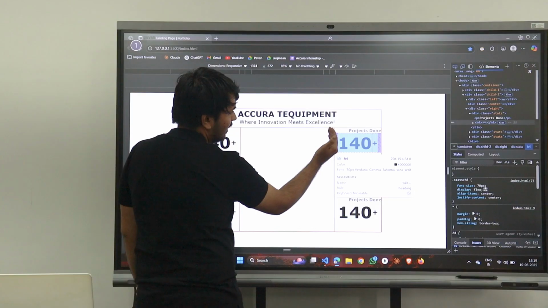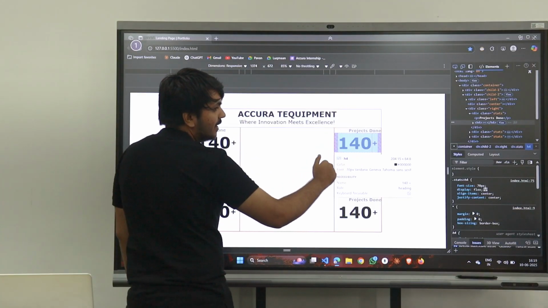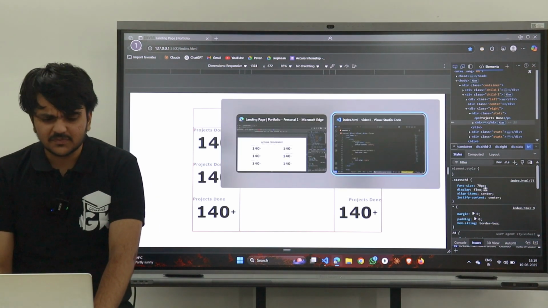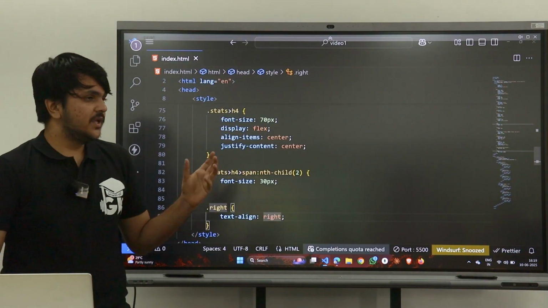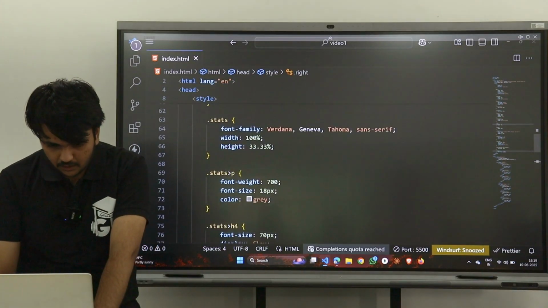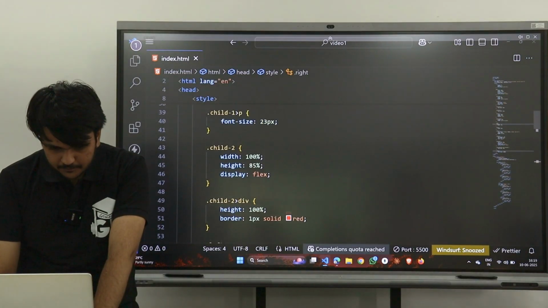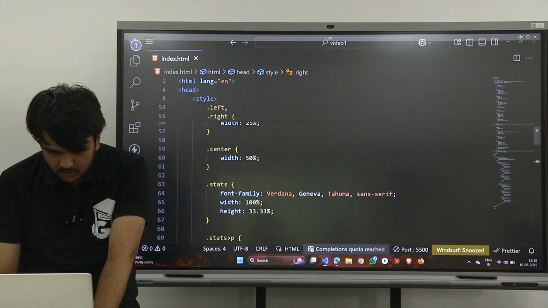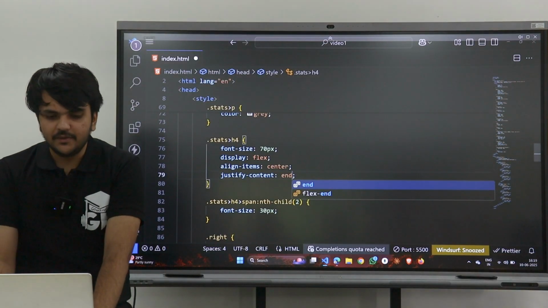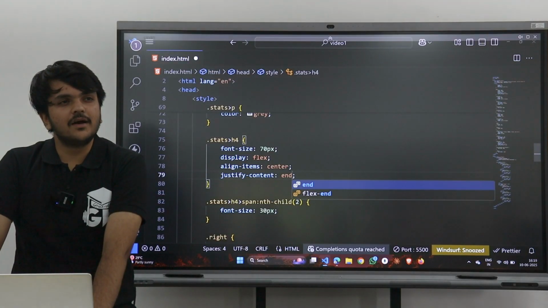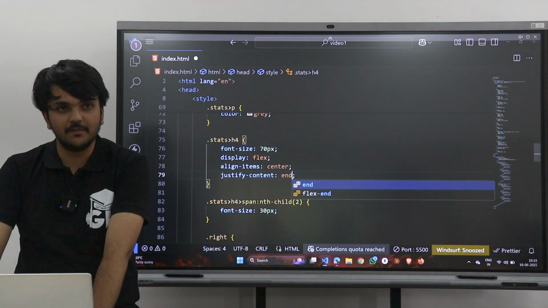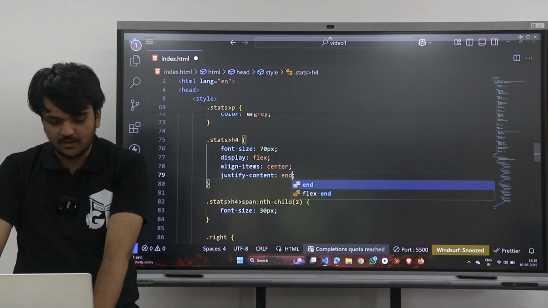What we can do is justify this to end, or we can remove the styles and align the text. I would just justify it to end, because if we just align it, then it would not be in the center. So I will justify this to end. Now if you can observe, we are going to fall into another problem. You can guess what the problem might be if we change this class.